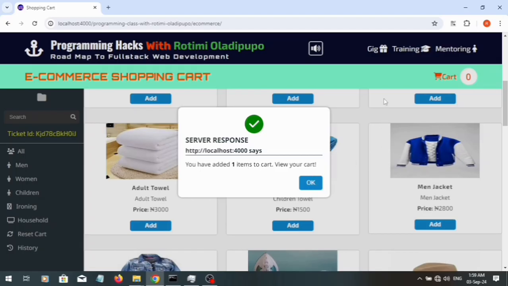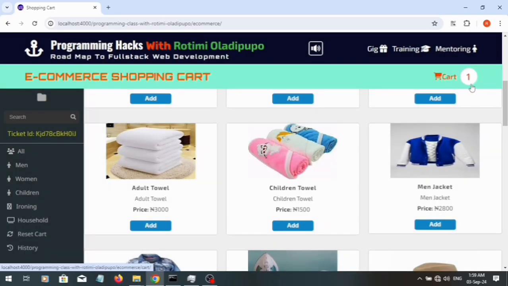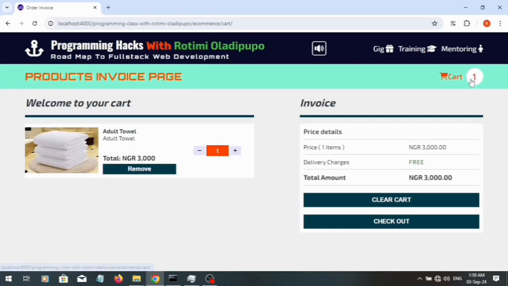If you view your cart now, you can see that it is currently 0, but the moment you click OK, it will update to 1, and what we added is adult toy. If you click it, it is going to take you to your invoice page, which is no longer empty, and the adult toy you added is going to reflect here immediately, and it will take an initial quantity of 1. Then this is 3,000 naira here, and this is 3,000 naira here in the total amount.